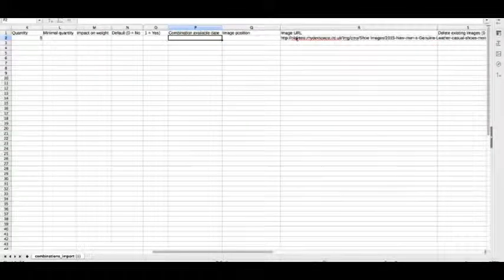You can decide whether this is the default combination for this product. So is this color the default? And you just need to put a 0 or 1 within that box, or leave it blank, and the system will leave that as 0. You can add the combination availability date here, so you can let the client know when this is going to be available. And then the next most important box is your image.